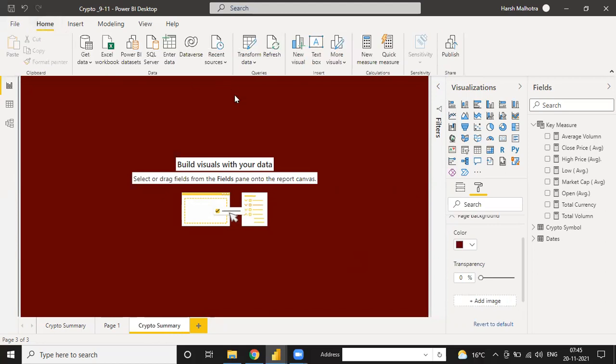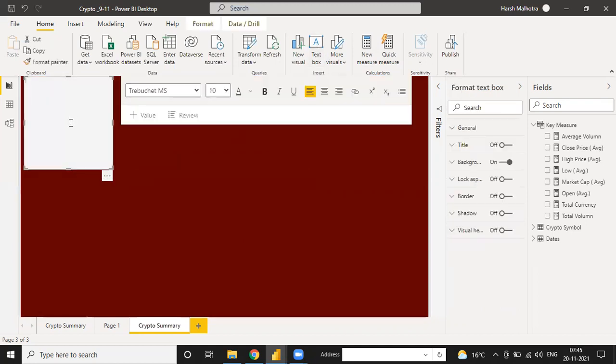So guys, for every visualization, the first step is to make your heading. I'm making the heading, and you can use the text box from here. If I click here, the text box will be ready. You can just write it here as crypto dash cryptocurrency analysis.